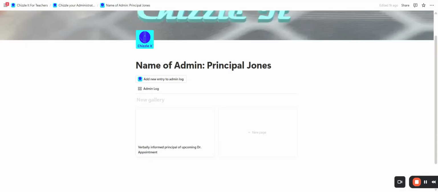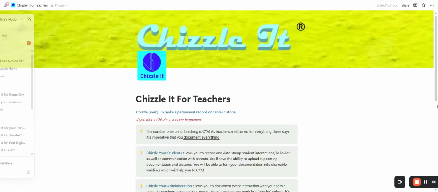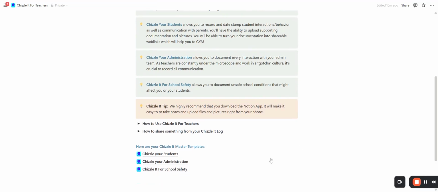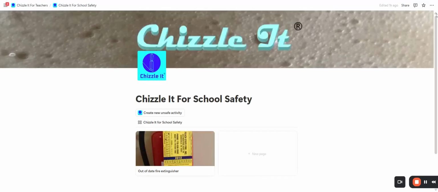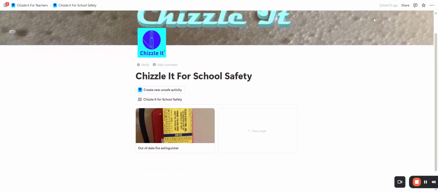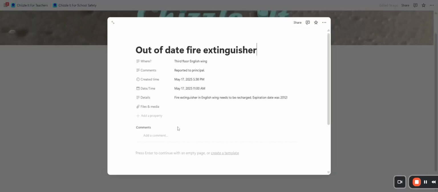So in addition to your admin, let's go back to our homepage here. Below that, you have Chizzle It for school safety. So I'm going to click on this. It's so important that you are documenting unsafe activities that are going to affect you or your students. So I just gave an example here. And here's an example of a fire extinguisher around the school that was out of date. So I just put where it was. It was on the 3rd floor in the English wing.